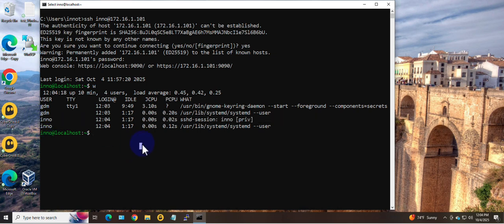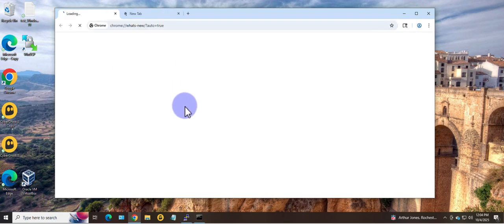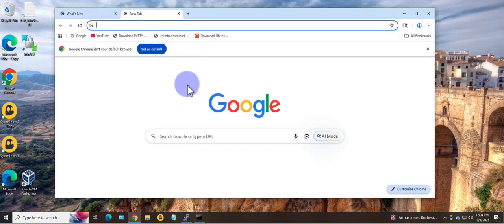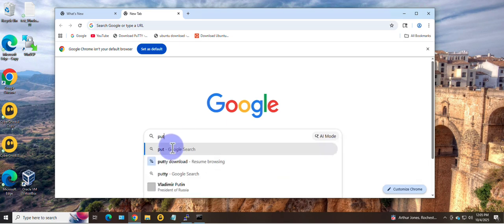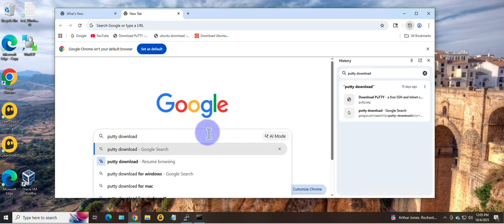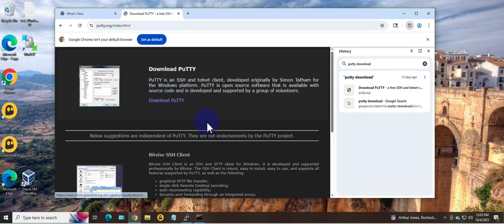Okay, another way to remotely connect is by using a tool like PuTTY, like this one, which is a free tool which you can download and install. It's a pretty straightforward process. You just Google for PuTTY download, and then go to putty.org and click on this, install it, and then you're good to go.